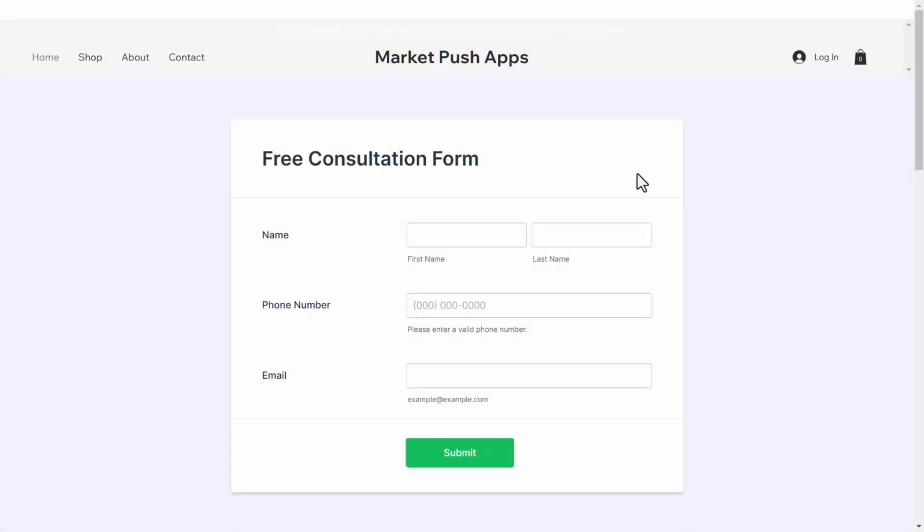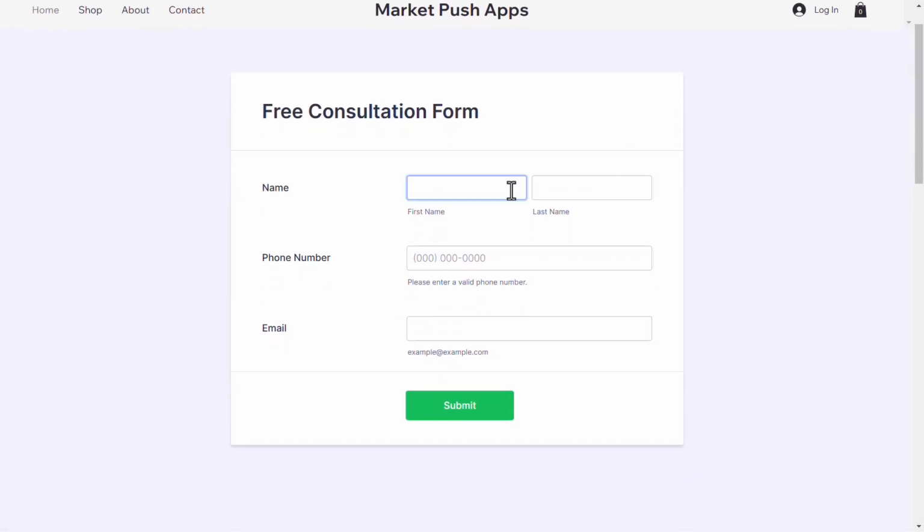Are you looking to create engaging forms, surveys, and quizzes that integrate seamlessly with your Wix site? The JotForm Embed app by Market Push Apps makes it easy to add interactive JotForms directly onto your pages, allowing you to collect leads, feedback, and insights without disrupting your website's flow.